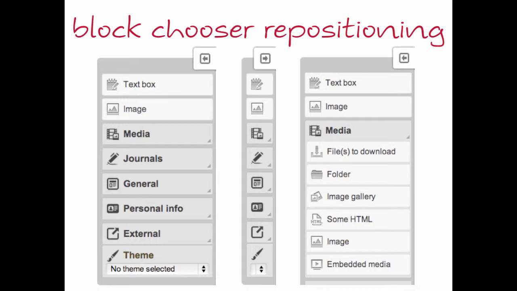The nice thing about this panel is also it does not scroll. So if you have a very long page, it'll stay on the left-hand side, and you are able to put blocks at the bottom of pages much more easily.